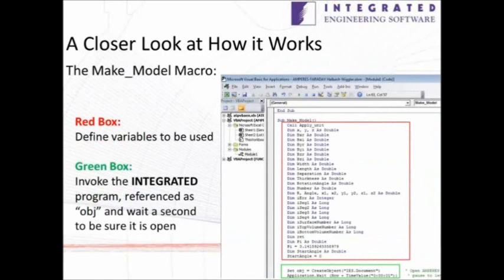The next thing in the green box at the bottom, you see that the Ampere's program is invoked by calling the Windows registry and looking for something called IES.document. It is then referred to within the code as OBJ. There is a small time pause given just to make sure that the code doesn't get ahead of when the program's even open.